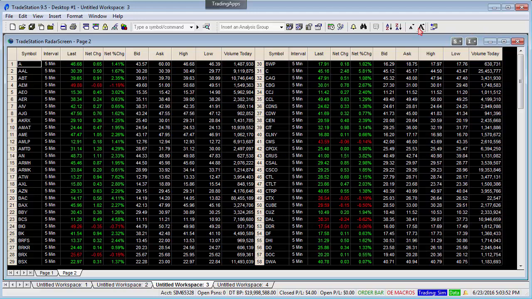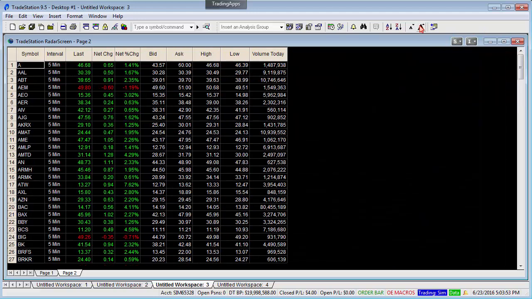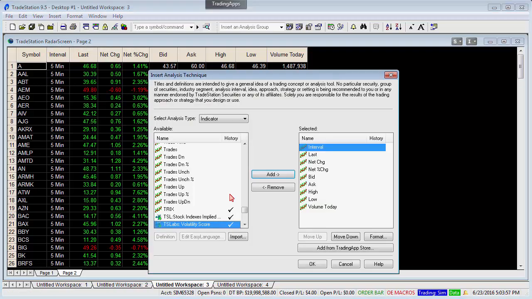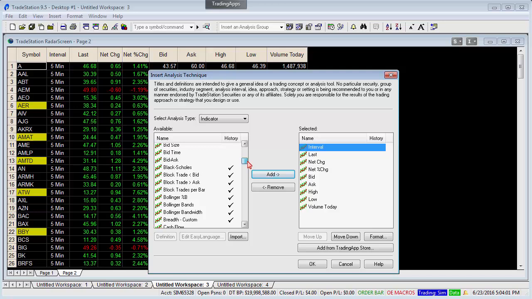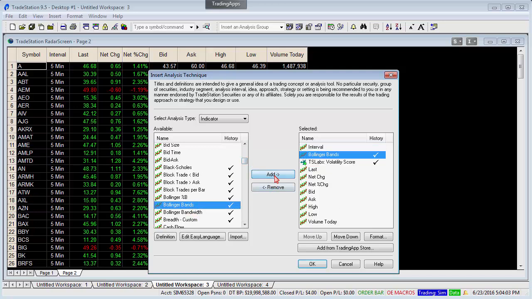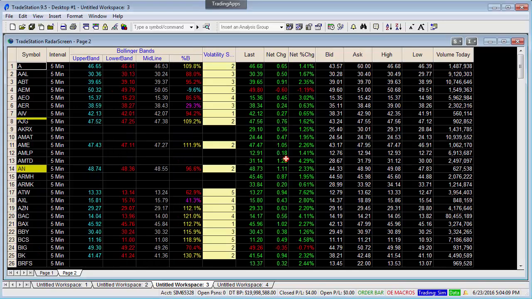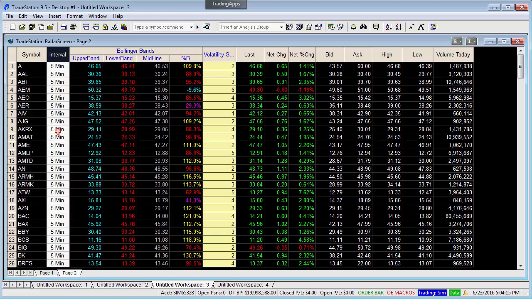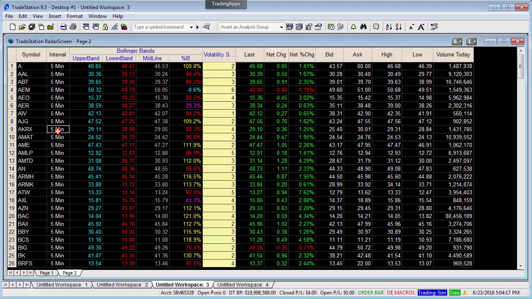So how do you do the scanning here? Very easy. You come over here to Insert, Indicator. I can insert the same volatility score indicator plus the Bollinger Band. I add them, and you see them right there in the list of symbols. You can move them up or down, and the two indicators go on the screen. And here, these technical analysis are using this interval, 5 minutes, and you can change the interval here in RadarScreen as well.